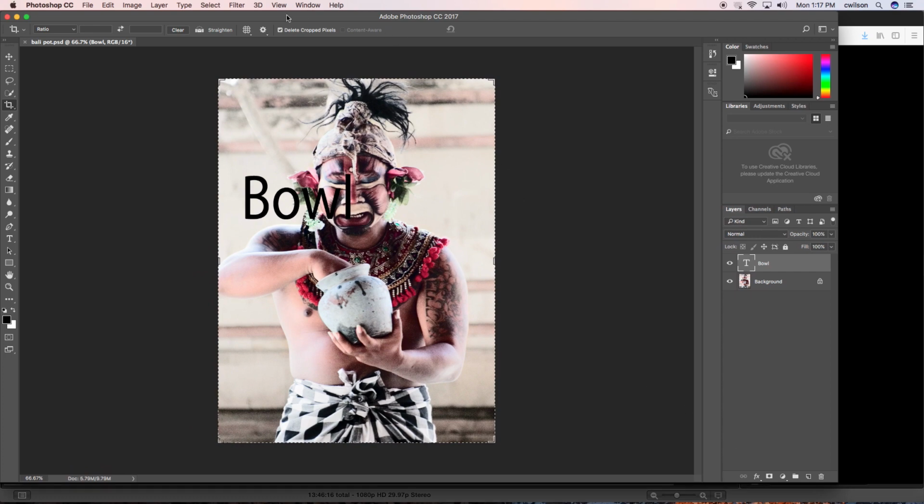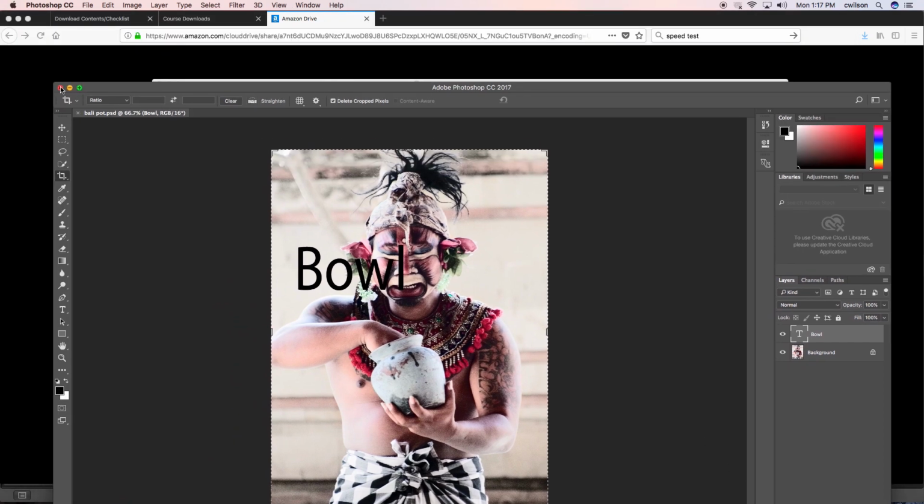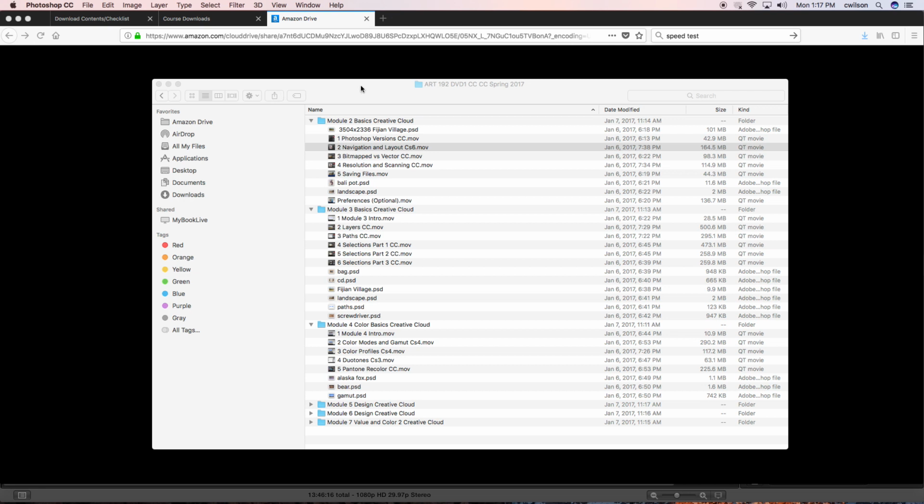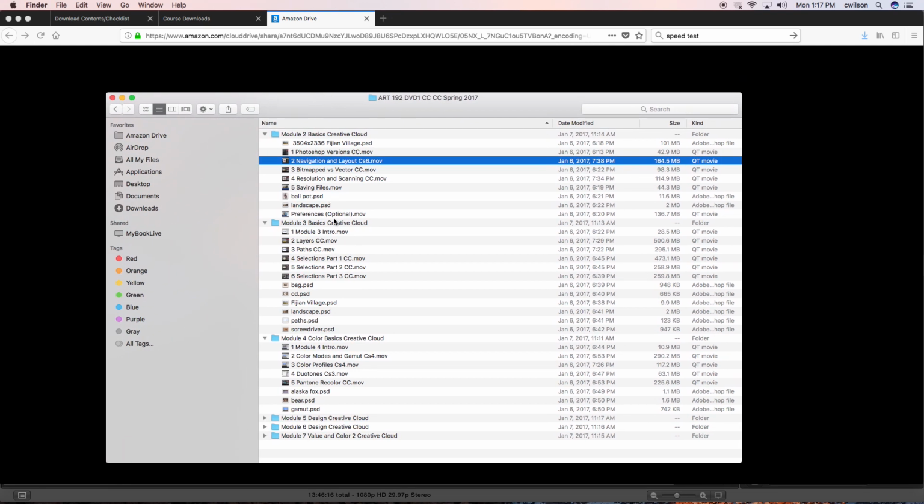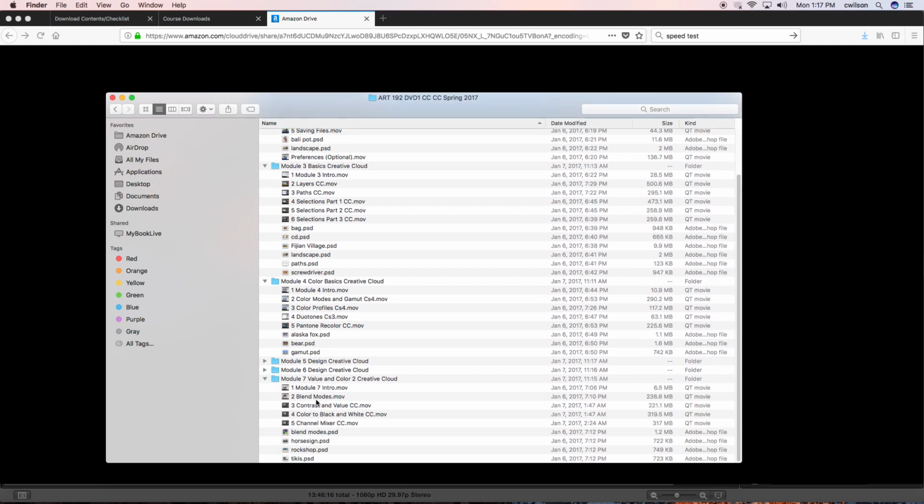Anyway, that is the process. And so just once again, let me put this aside here. This is my initial download. This has modules 2, modules 3, all the way through module 7. And so I would just go through each sequentially, and all the files that you need are located there.